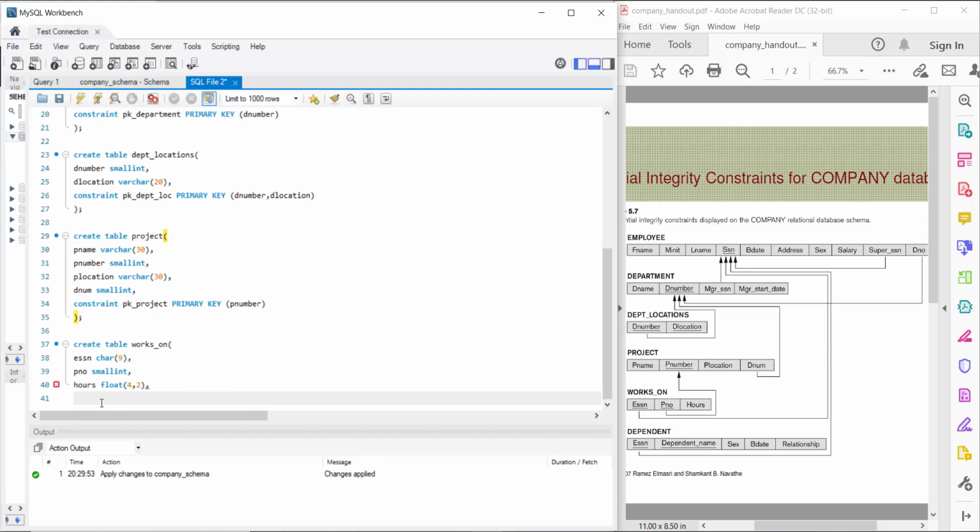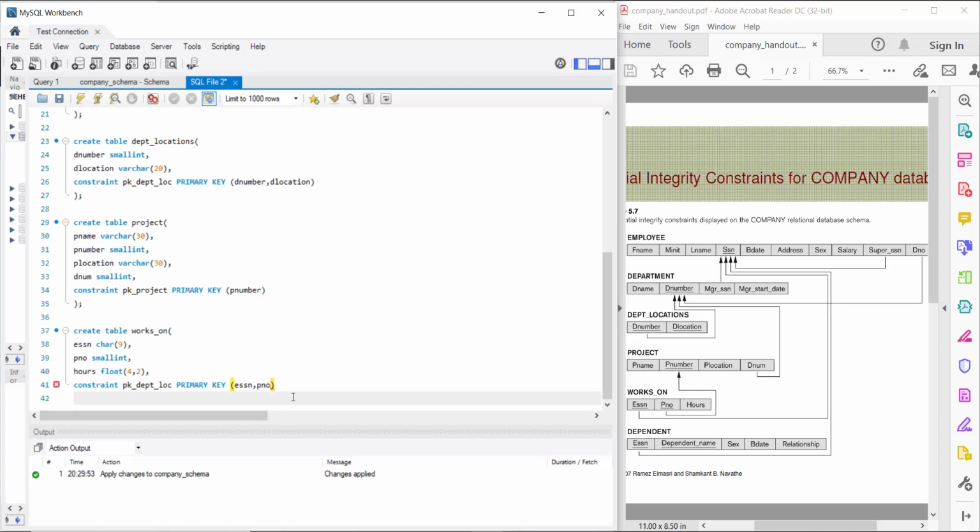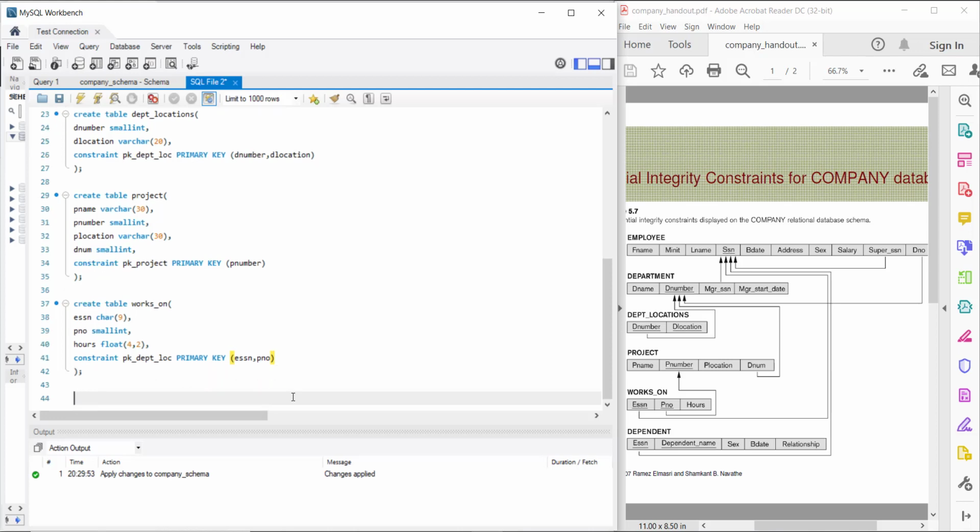Then we are taking the primary key, so here again it will be a composite key, which will be a combination of ESSN and P number. Okay, so just close it. And the last one now is dependent.